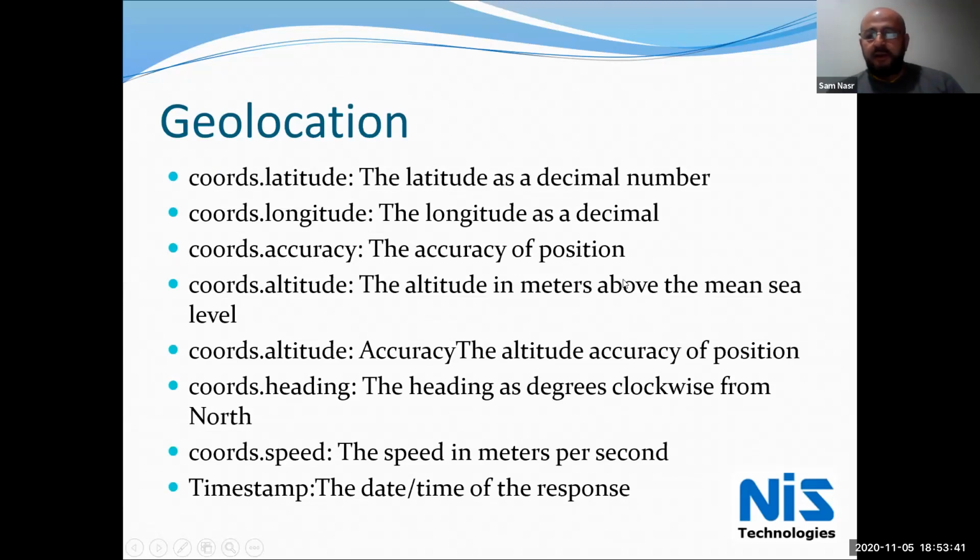So once you make a call to get position, essentially you're going to get coordinates back. And then the coords object will contain a variety of different properties that let you know the latitude, longitude, the accuracy of the position, again, depending on whether the user has a GPS device or not, the heading, the speed, and then, of course, the timestamp.